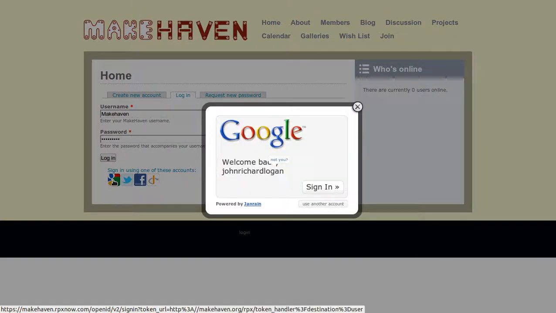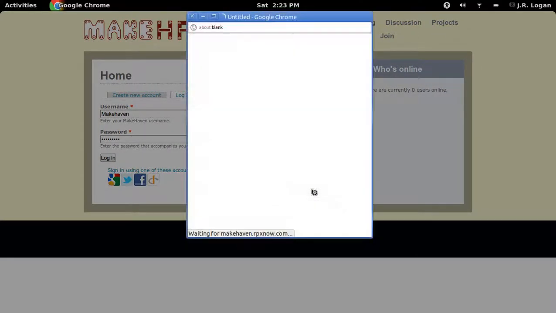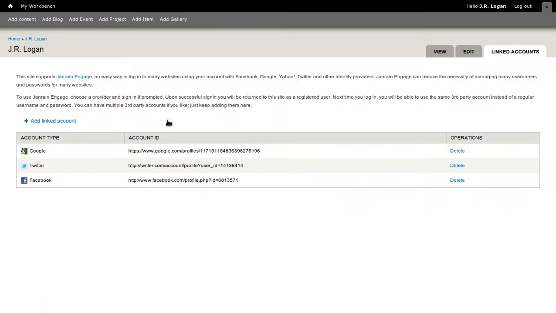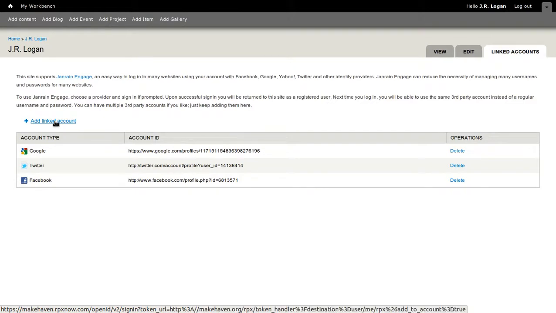I've linked my account previously to Google, so I'm going to click login through Google. It's going to just check that out, get me in there. Alright, there we go. Just as a side note, if you want to link other accounts, you can see linked accounts under your profile where you can add additional linked accounts.